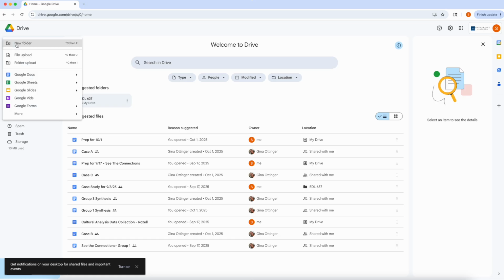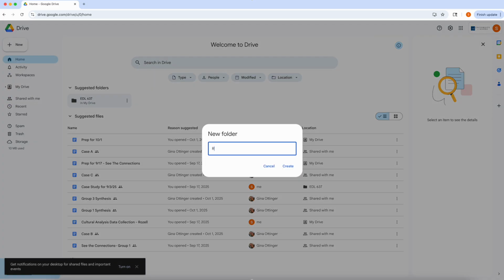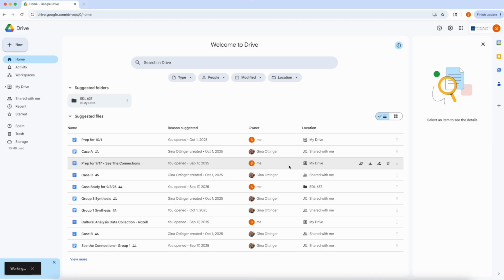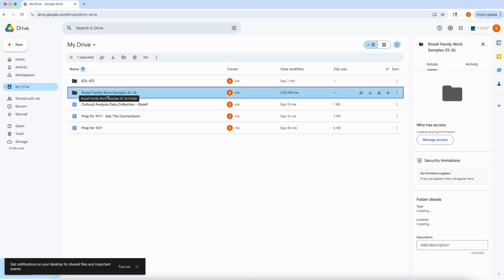I'm going to click New and create a folder. This is the Roselle Family Work Samples 25, 26. Okay, and then I just hit Create. It's going to create this folder for me, which is right here.